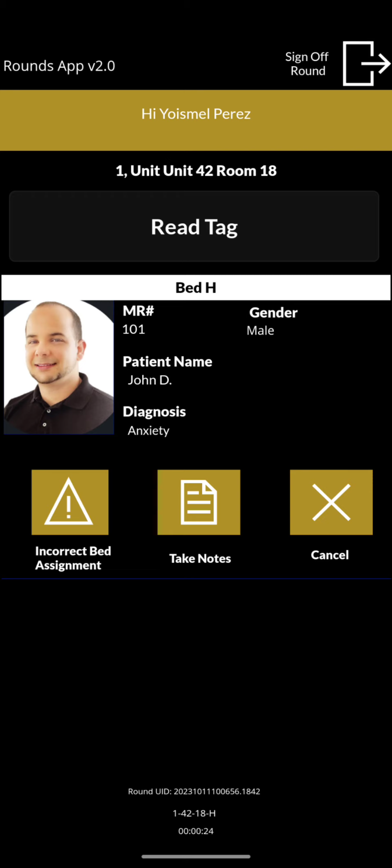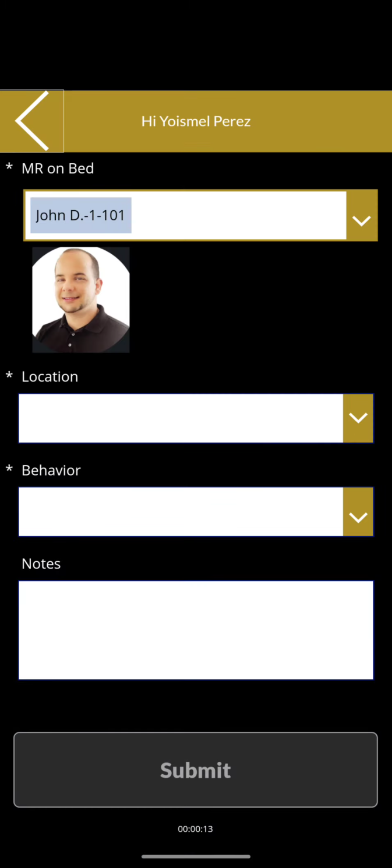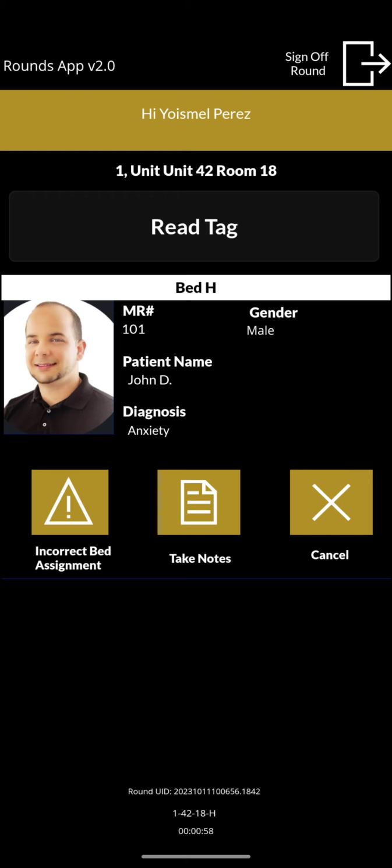Okay, so now I have three options here. I can say, okay, this is not the patient that I'm seeing in this bed. So basically the assignment was incorrect. I can click that and it will prompt me to a page where I can select from a list what's the correct patient that I'm seeing in this bed. In this case, I only have one patient, which is the same. It's my picture, but it's supposed to be John Doe. But you get the idea.